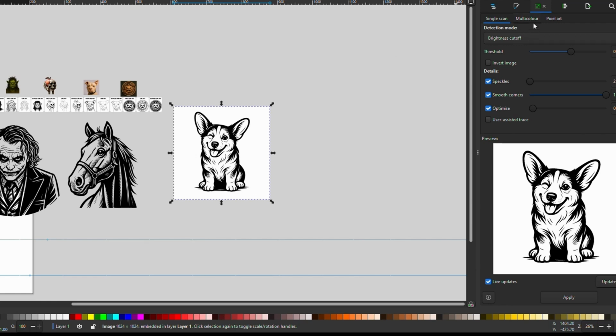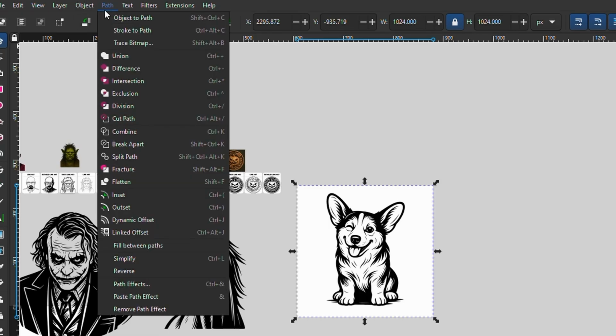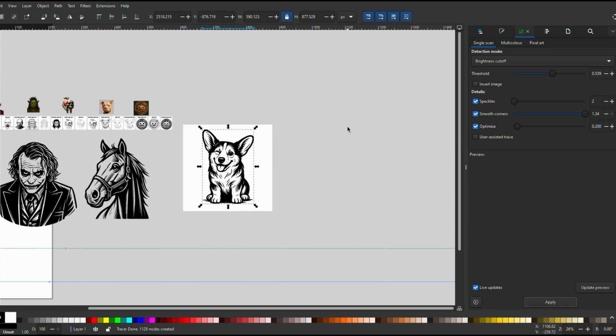Now on the right hand side here, I've got convert bitmap or trace bitmap already selected. If you don't see that within your Inkscape, at the top here, you've got path and then trace bitmap, and that's what this screen is. When you're working with just standard black and white images, the default settings work perfectly, so you don't really need to make any changes there. So that's selected. We can see a preview here. Now we're just going to press apply, and there we go.